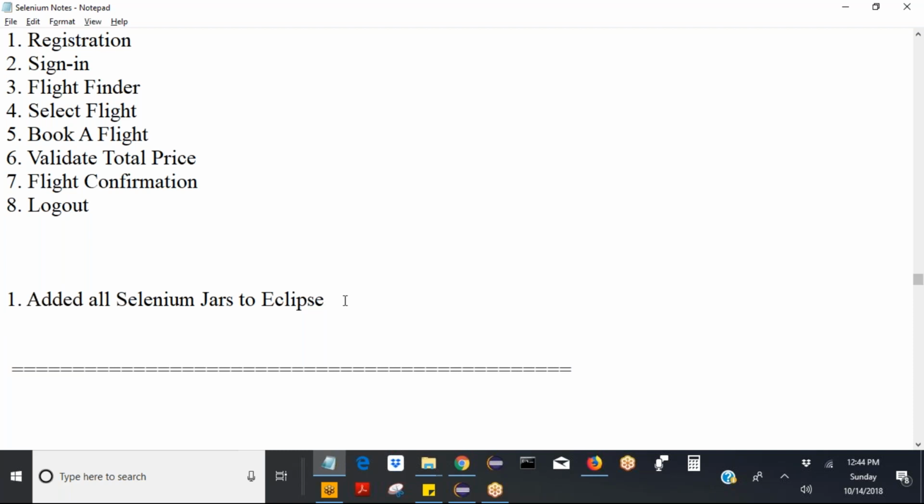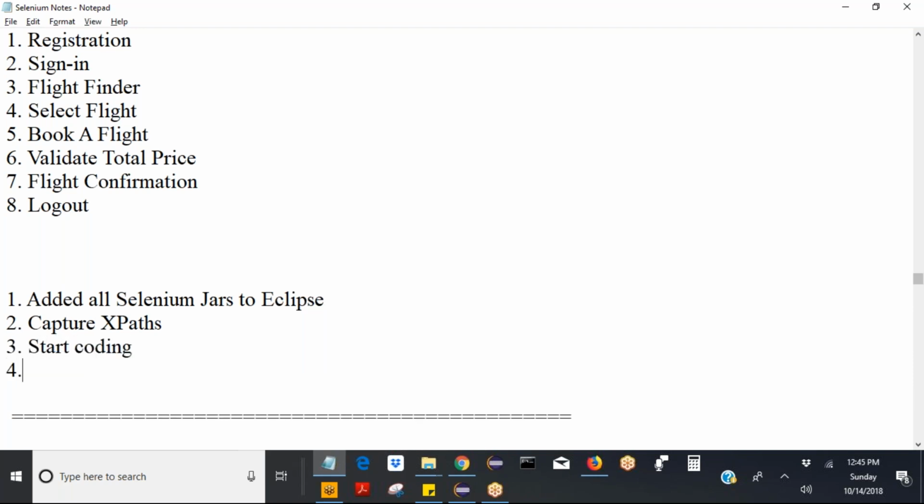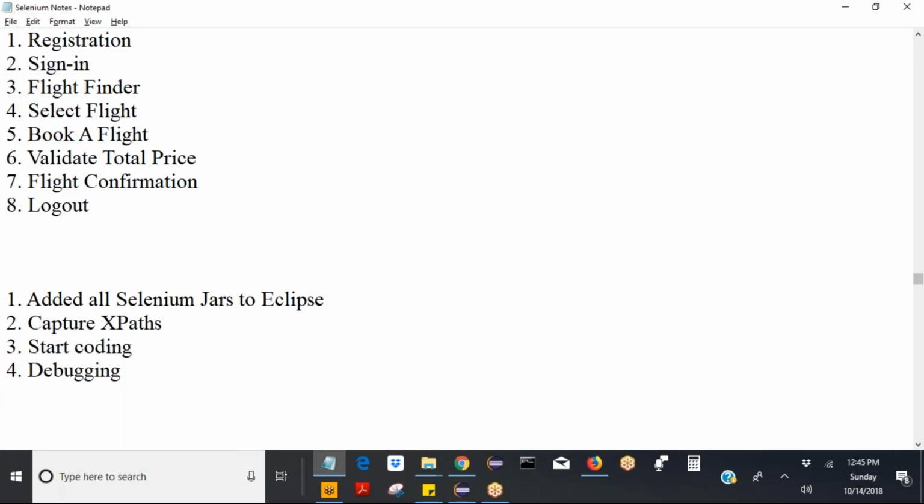So: one, add all the Selenium jars; two, capture XPaths; three, start coding; and four, debugging. In between we are debugging, right? Then what you have to do? Debugging, and finally you're running, the final execution, that will be last.